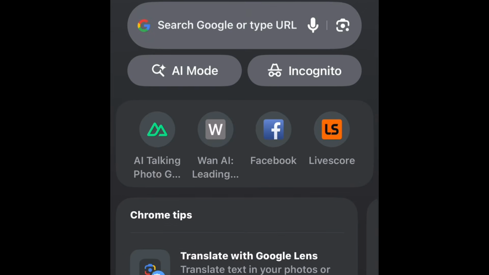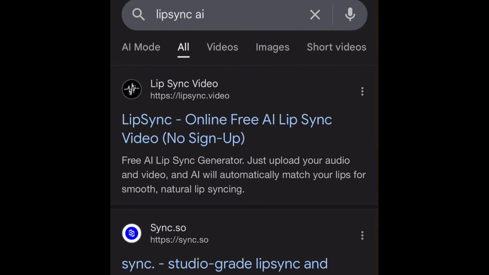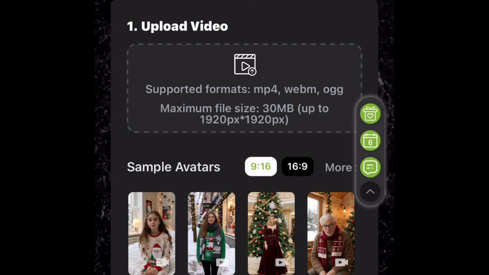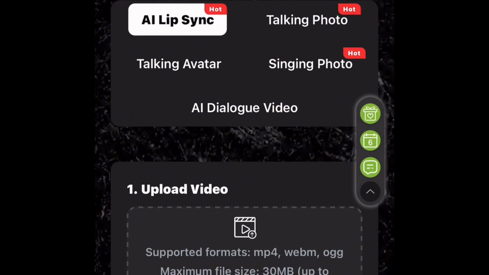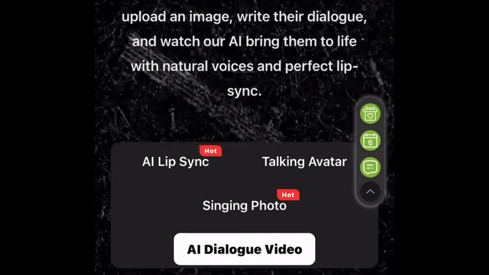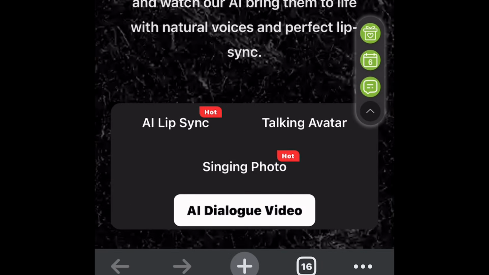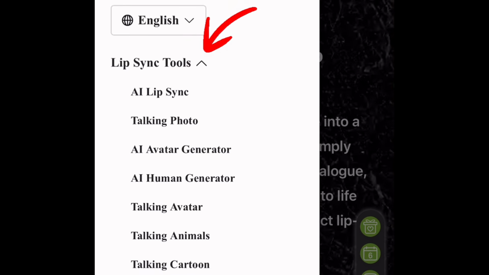The next tool is LipSync AI. So I'll type LipSync AI. So this first one is LipSync AI. To give you different options, you can click on AI dialog, but you need a lot of credit to generate AI dialog. So if you have enough credit, over 50 credits, you can generate AI dialog. But I don't have enough credit. So I'll go back to LipSync tools.